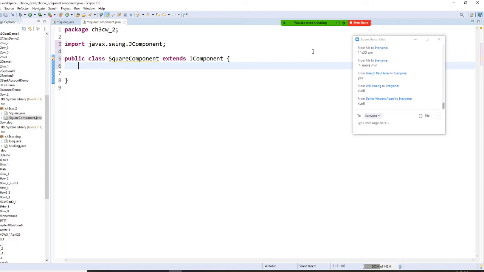Who can tell me that toolbox's drawing method? Who can tell me the method name to draw any graphic objects? Who can tell me? paintComponent. paintComponent. Very good. Very good. So I can use it right now.